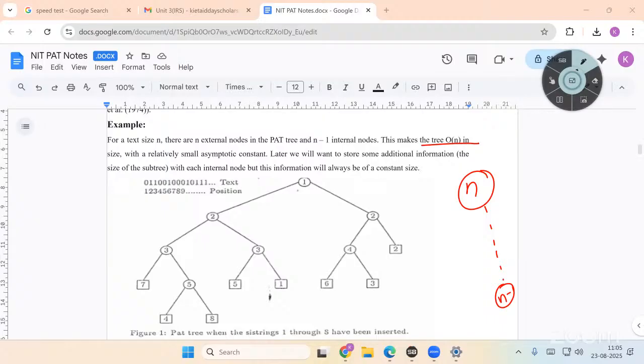Okay. So here we are having a text that is 0, 1, 1, 0, 0, 1, 0, 0, 1, 0, 1. Okay. So this is our text and this is our position. So first, what value is the root having? The root value according to the example.